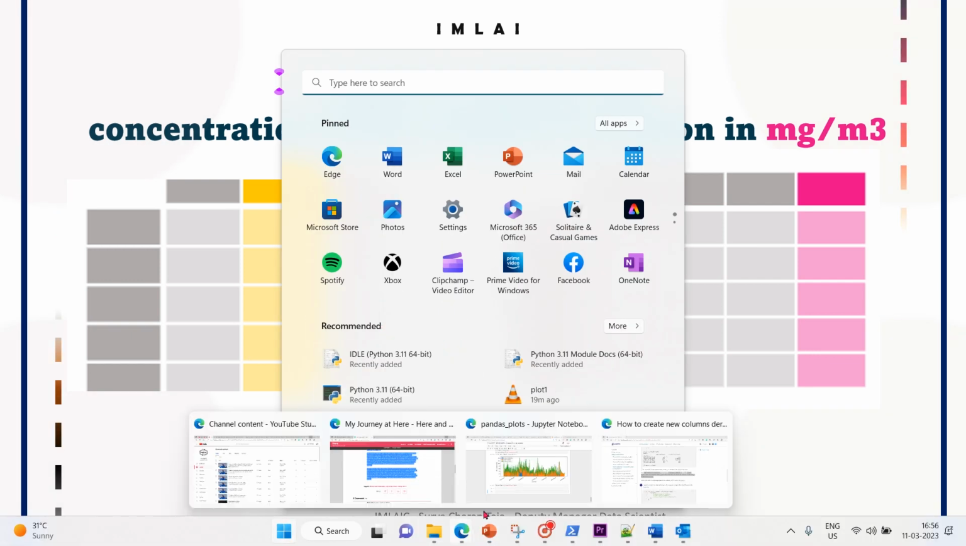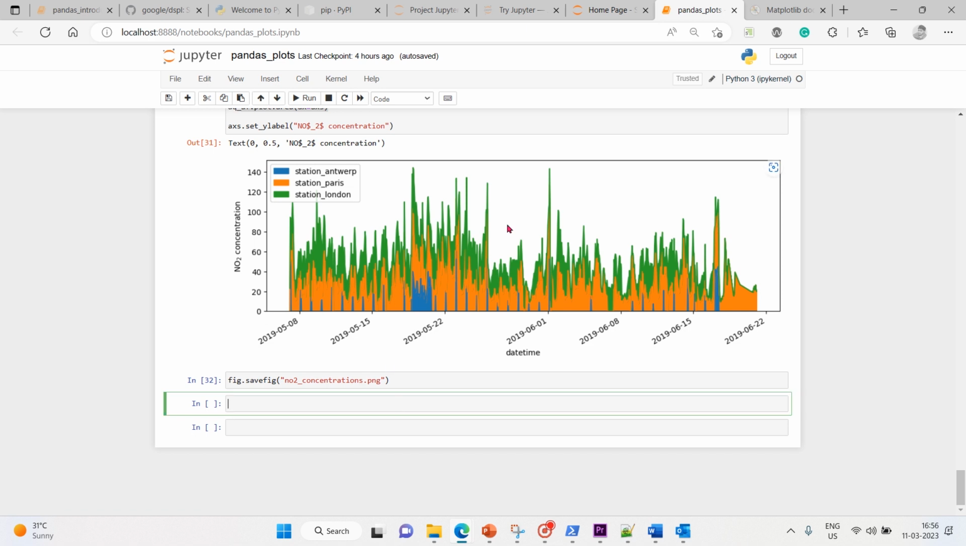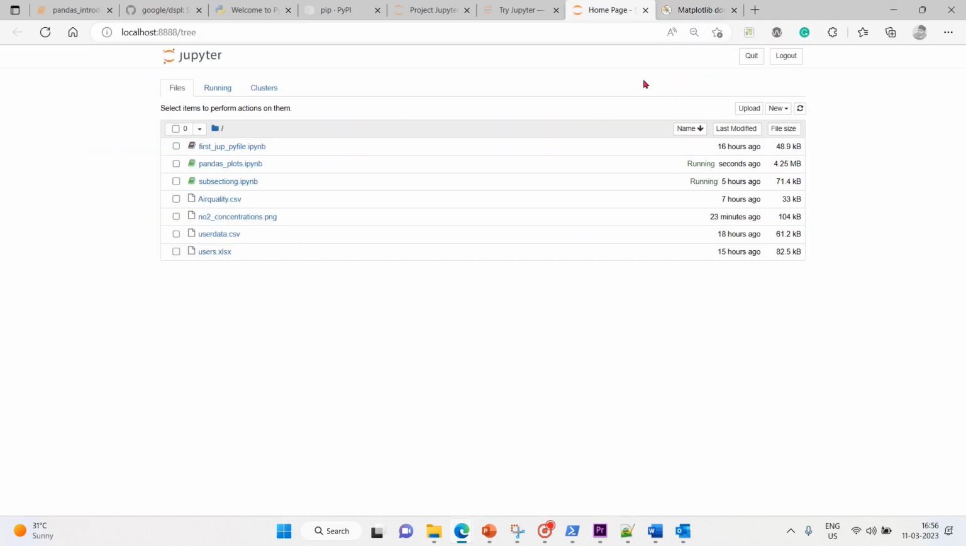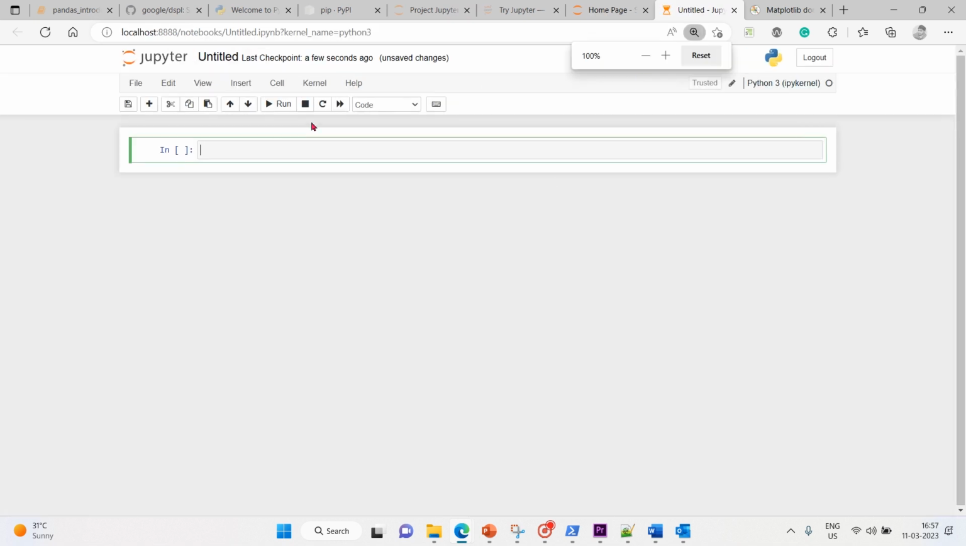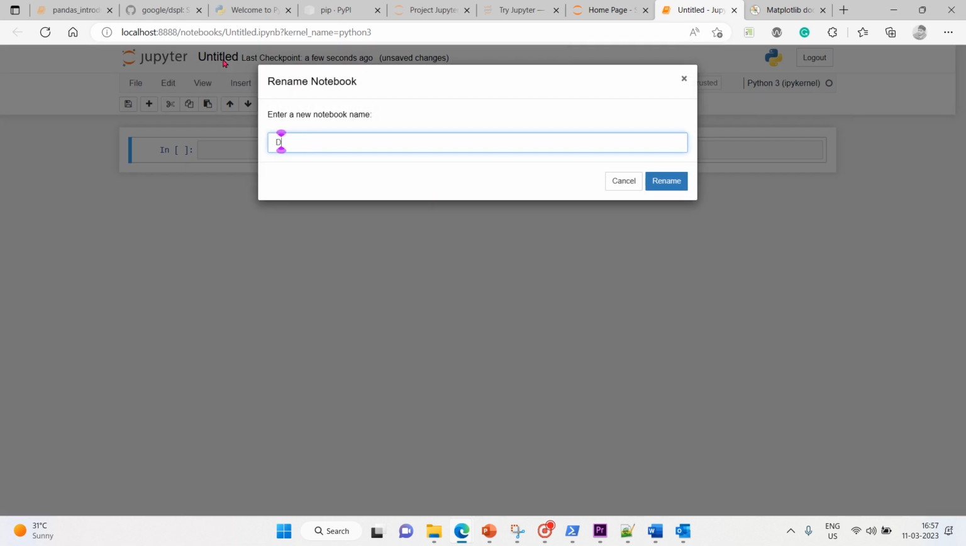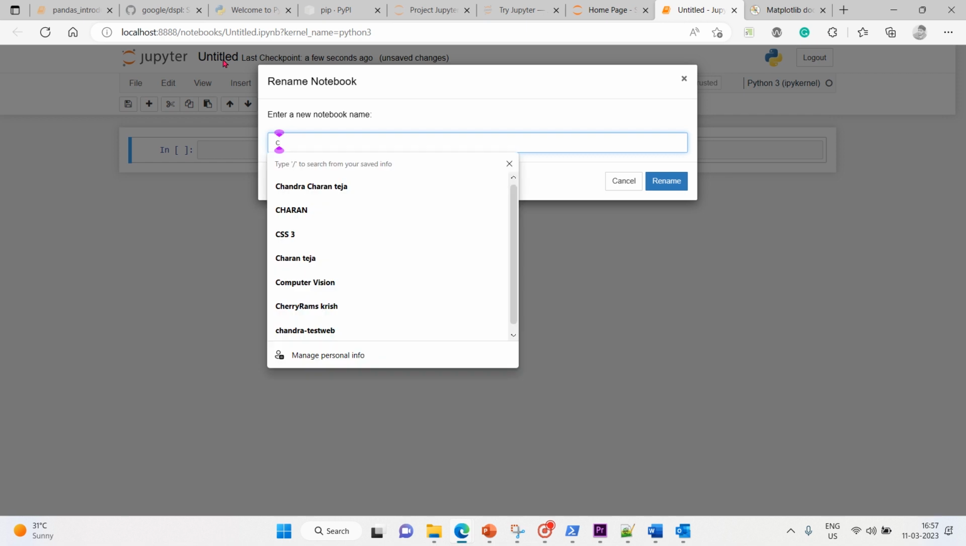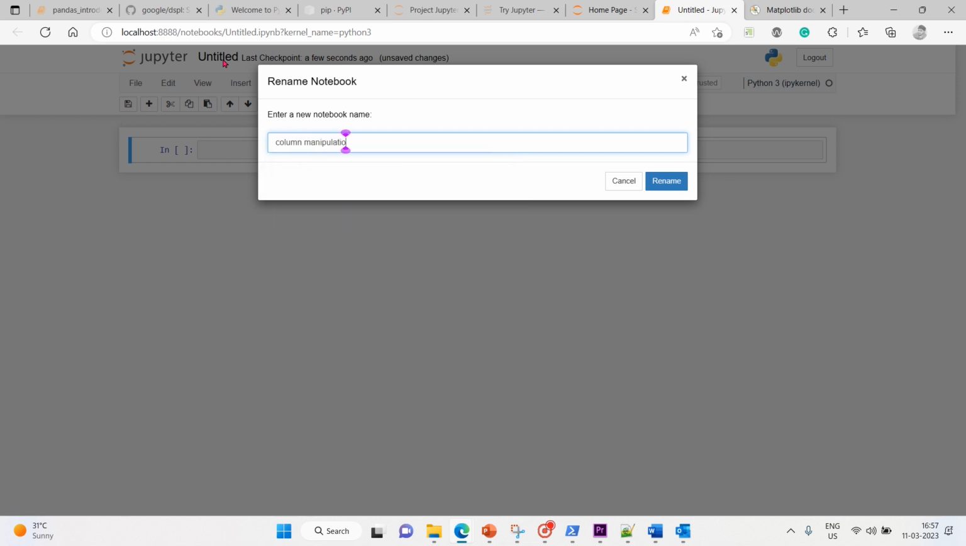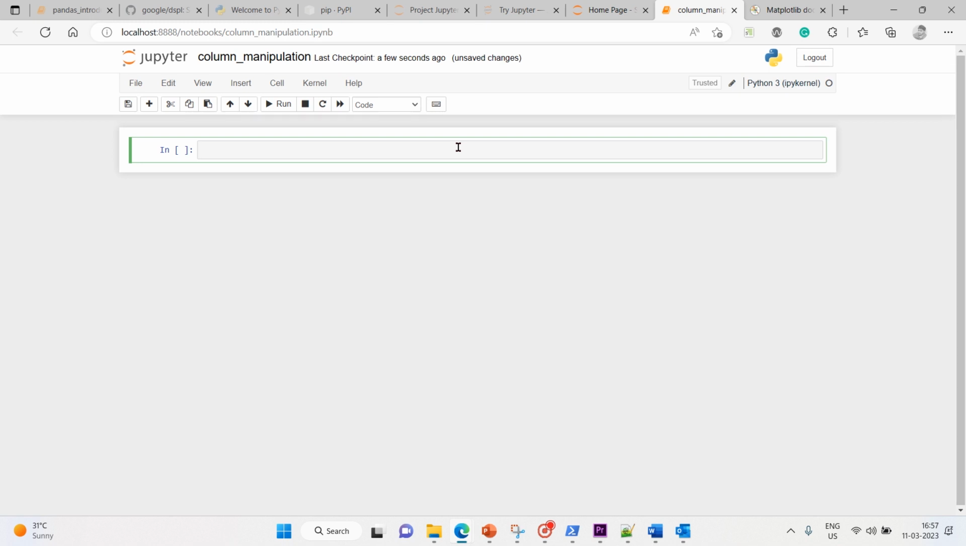So here is my file. This is the old one, so I'm going to save it and close it. Let me get back to the notebook dashboard, and here I'm going to create a new notebook. The name I'm going to give is data or column manipulation, and rename it as usual. We'll be working only with pandas because it's data manipulation. So now I'll say import pandas as pd and execute it.